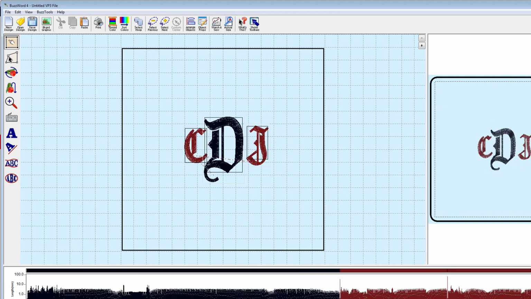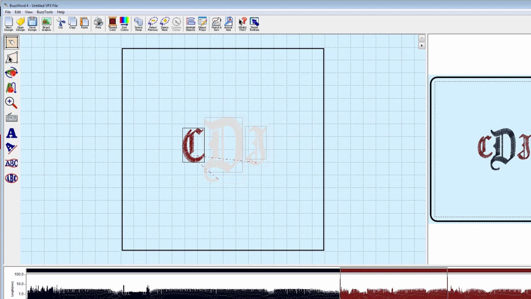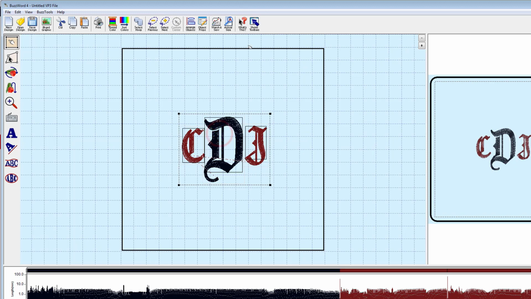Box text may also be used to create custom monograms such as the one shown. Just create several text boxes and adjust the size and position of the initials. You can also select multiple objects and arrange them using the Arrange Objects tool.